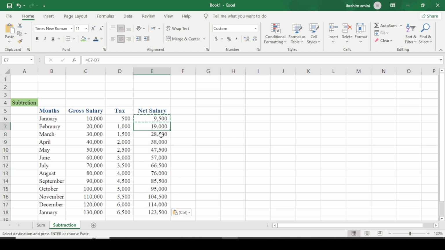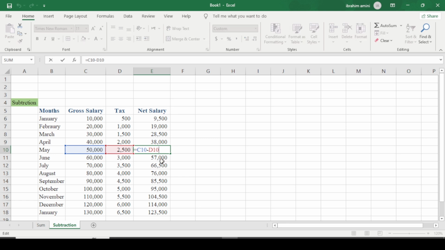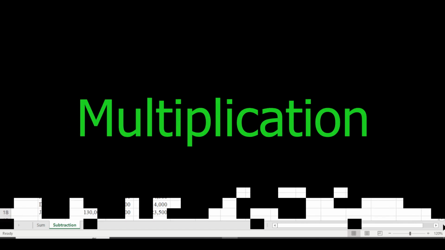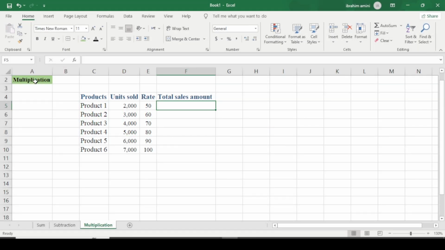Look here, we have subtracted the taxes from each and every salary, and here is the net salary for that specific month. Okay, so in this section we will do the multiplication. We have different products here, units sold and rate. Now we are going to calculate the total sales amount.